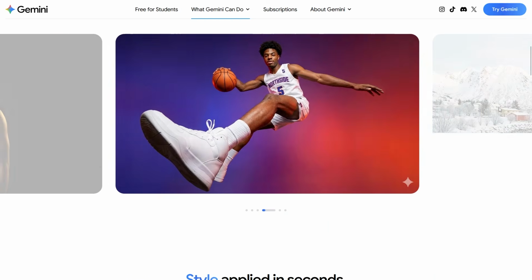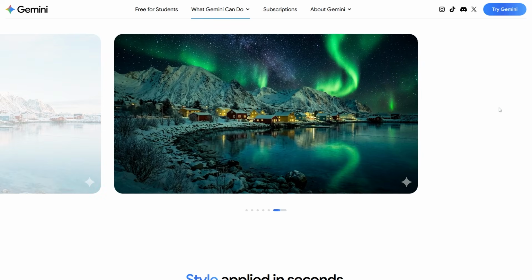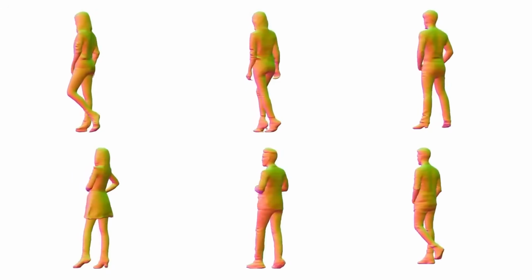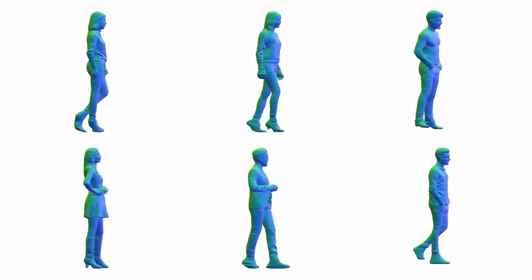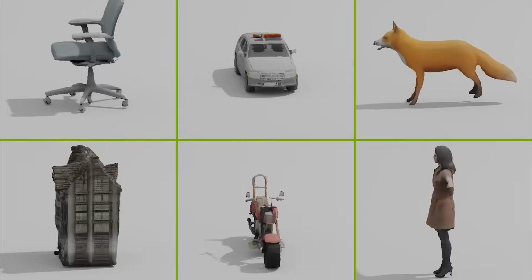But most of that conversation is still very 2D. I mean about images, videos, and text. 3D has been moving too, just quieter. And until recently, most 3D AI was about one thing: generating a model and hoping it is close enough.